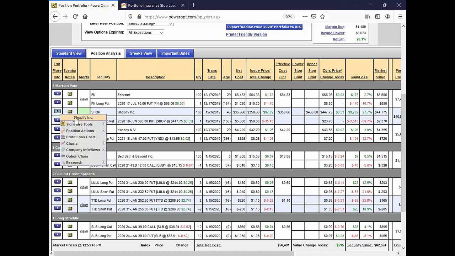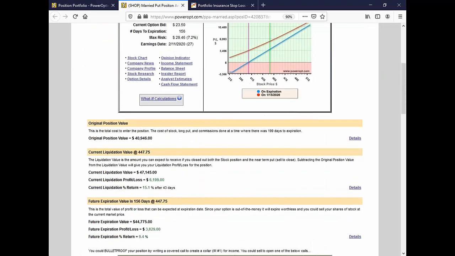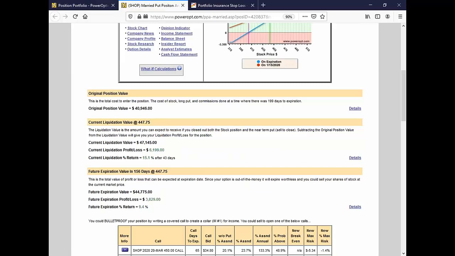What am I going to do? I'm going to go to position actions and then position analysis. It has to be entered in the portfolio to see this. You can't go to the position analysis tab straight away. Here's that breakdown I was talking about for the position. My current liquidation value is 15% after 43 days. That probably met my goals. I probably would just liquidate this position.